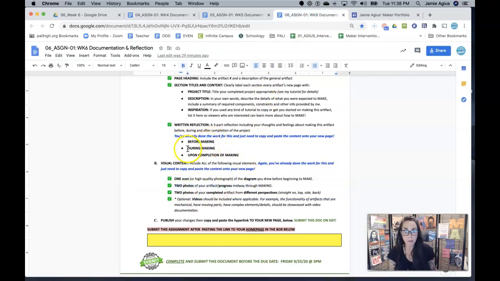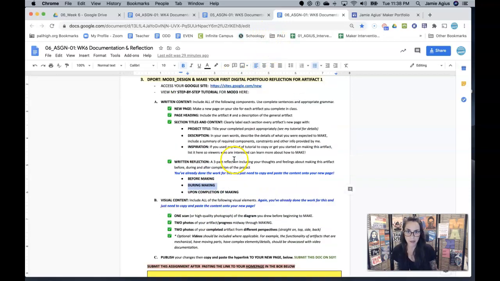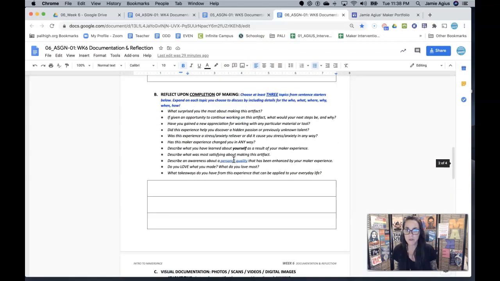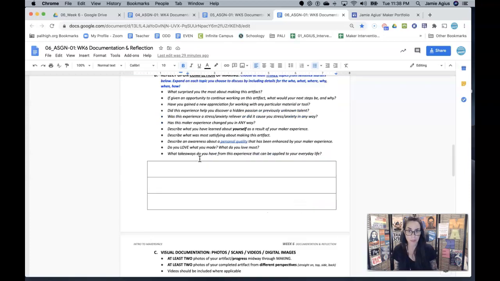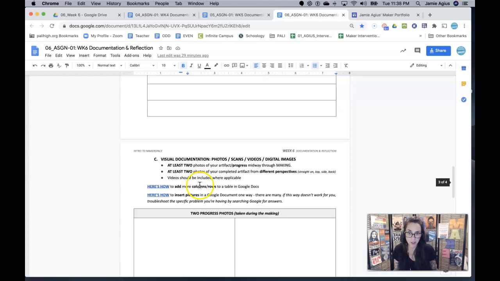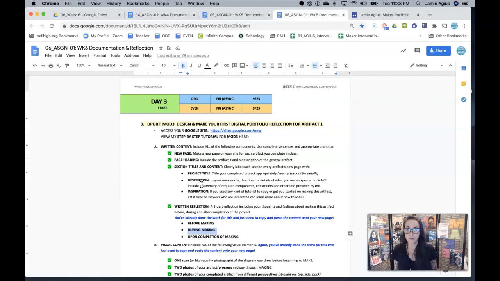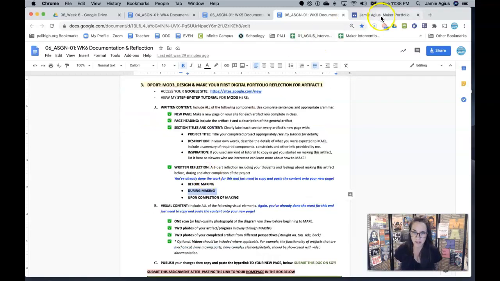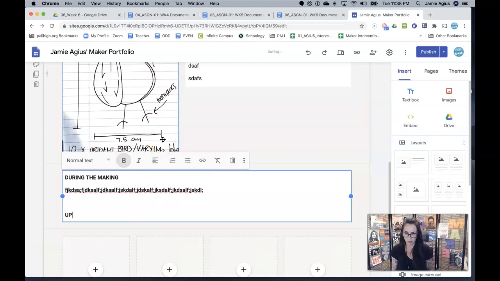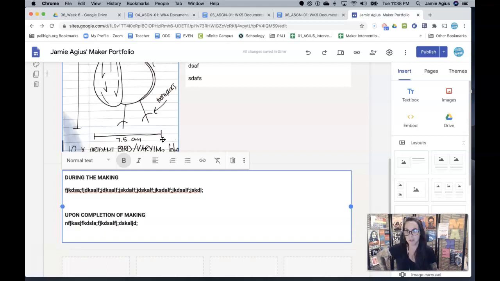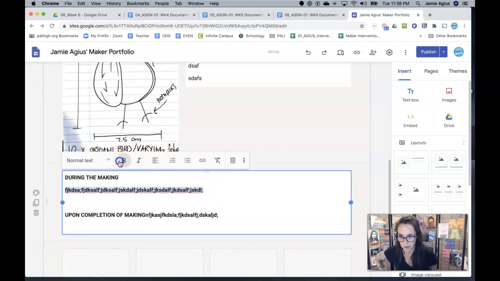So remember, you also will have your reflections done for during the making, because you have this information that you're going to be doing today. And the same thing with your final reflection upon completion. So when I'm all said and done with this, I'm going to have during the making, and then my reflection. And then I'm also going to have upon completion of making, my reflection, which is so beautifully written and does not look like this at all.